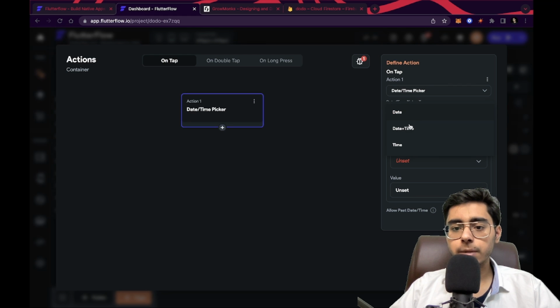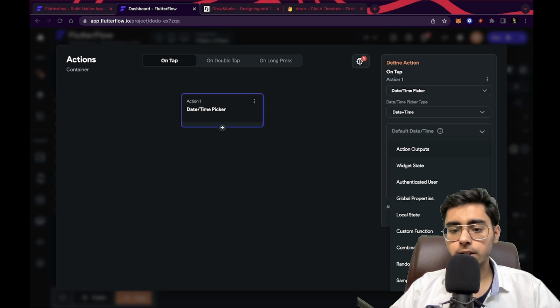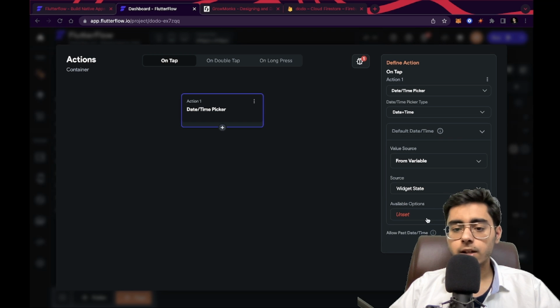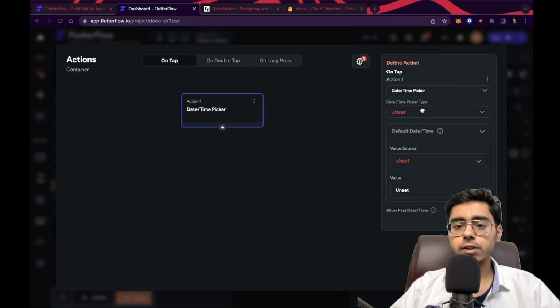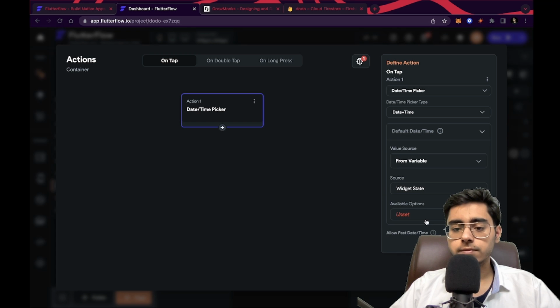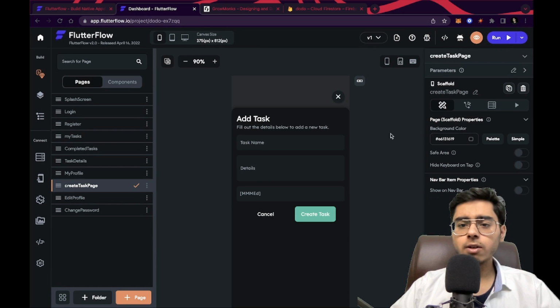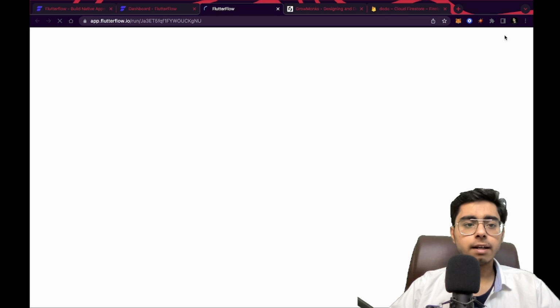So date time will be date plus time, then value source is from a variable, and source will be widget state, and let's select date picked, and let's close it. Again, let's solve this one, and we are ready to go. Date plus time, value source from a variable, widget state, and let's pick this and close. So all the errors are resolved. Now let's build it and let's see what we get actually. So let's click on this run button and let's see.